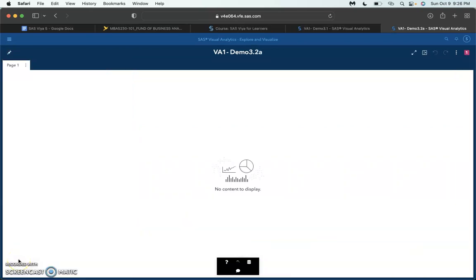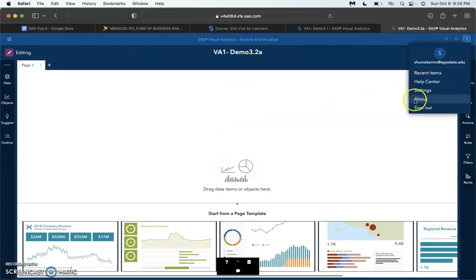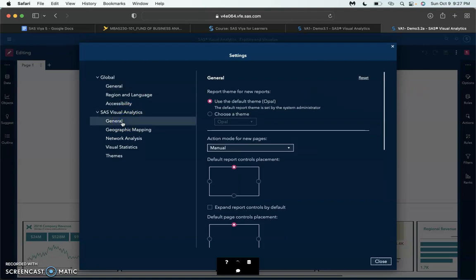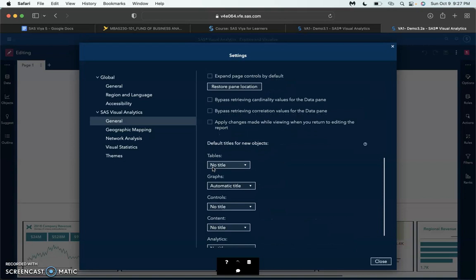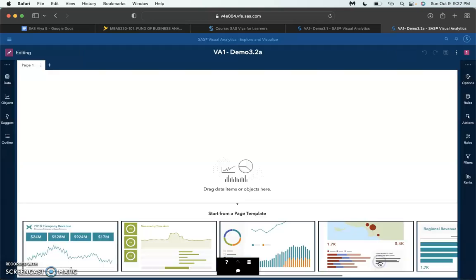This is the second part of the SAS Viya 5. As you can see, I'm already logged into SAS Viya, and I turned on editing mode. We're going to go up to the settings right here and click Settings. We are going to the left side of the window, and we're going to select General right here. From here, we are going to scroll down to Default Titles for new objects. For graphs, change Automatic Title to No Title. And then we are going to close.